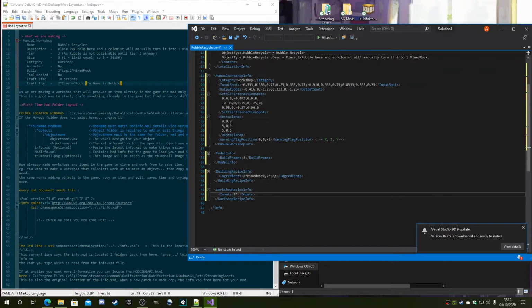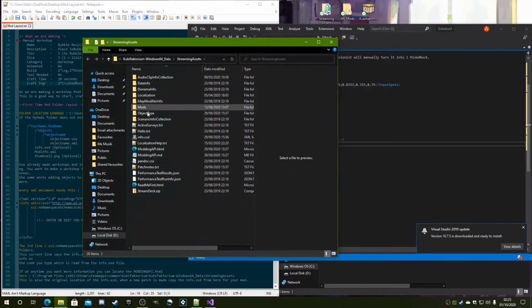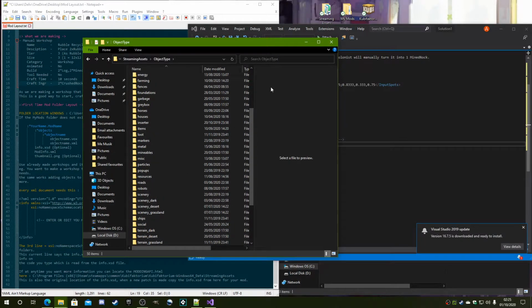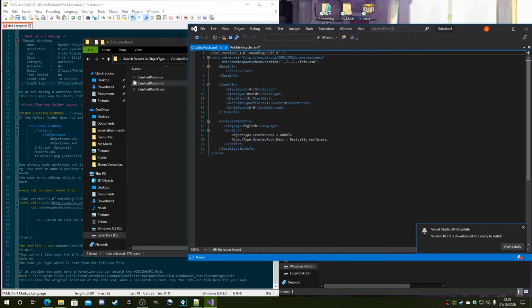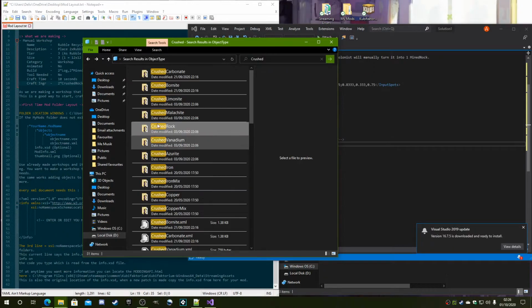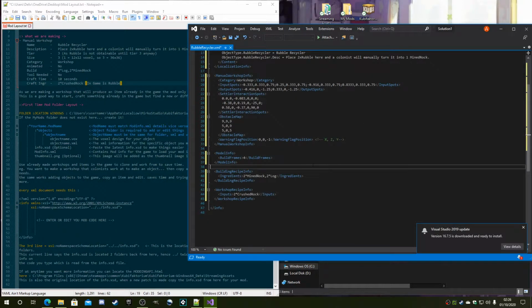Now rubble in the directory is called a crushed rock. And if you ever need to find that sort of thing out, you can always check here. If we was to go crushed rock and view the XML file, you'll see that even though the XML is called crushed rock, in the game it's called rubble, which is a little bit confusing, but we can access all this information, so it's not an issue at all. So 2 crushed rock is our input.